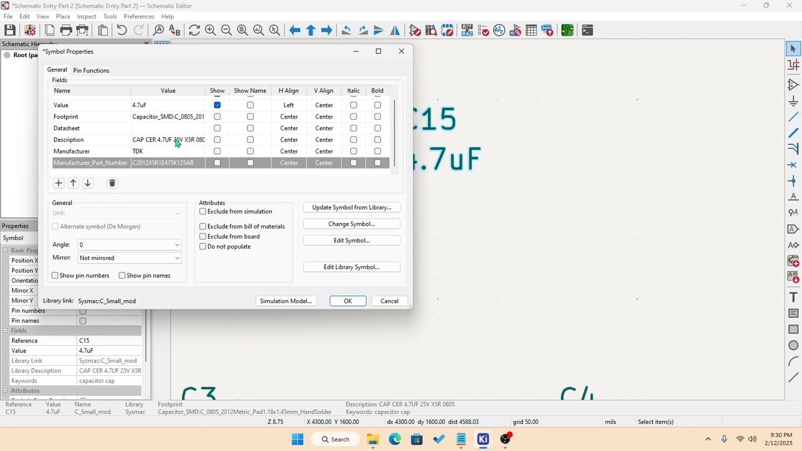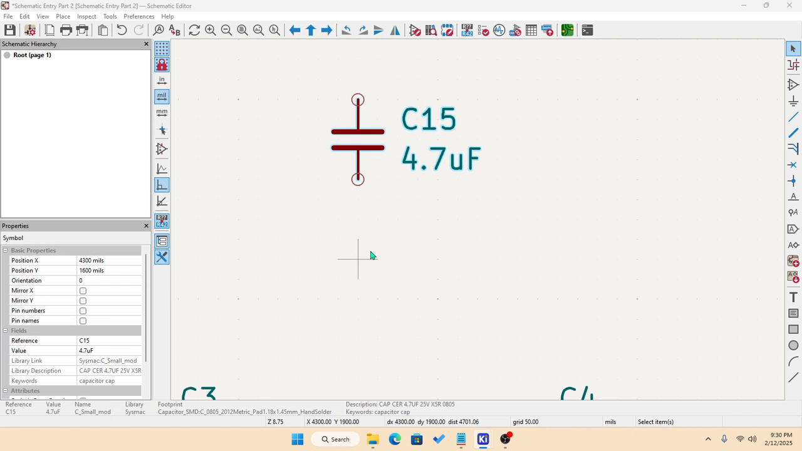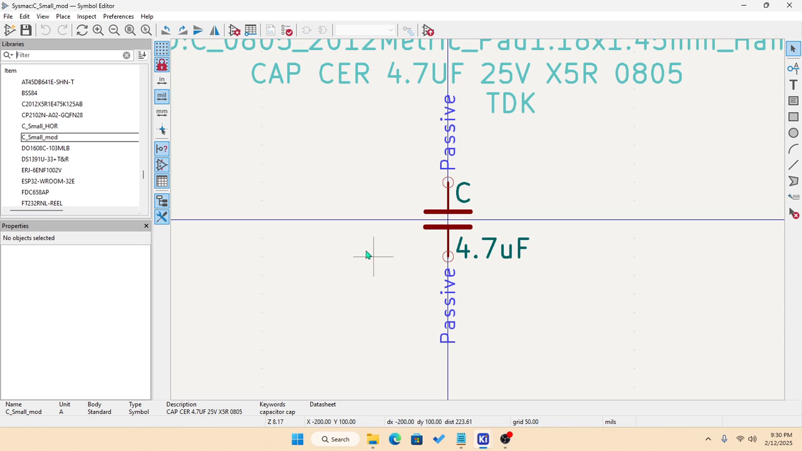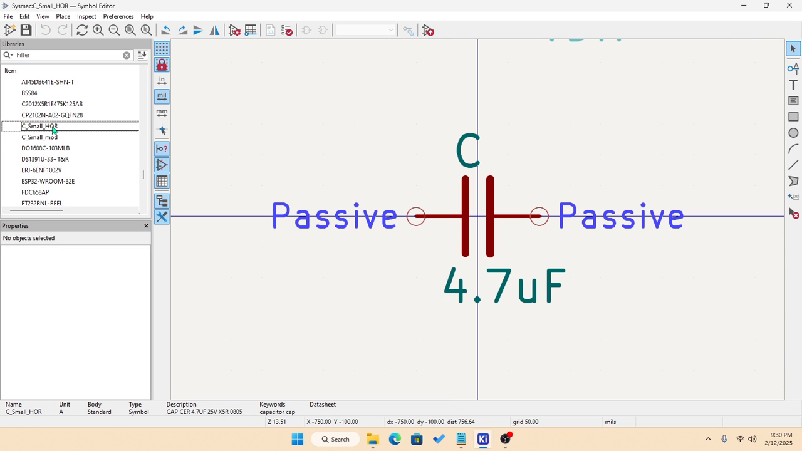So that's what I added. I needed the manufacturer and the manufacturer part number. That's the important part. Then if you look at edit library symbol, I have these, and horizontal looks like this. Say horizontal. So this is vertical.